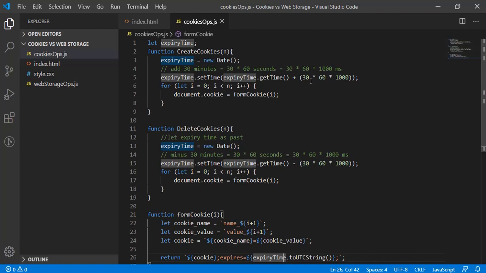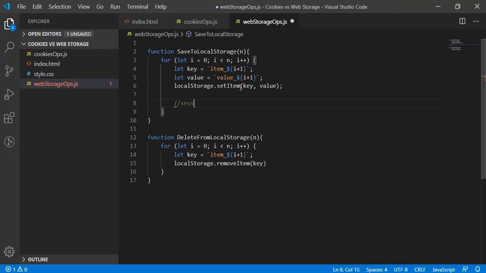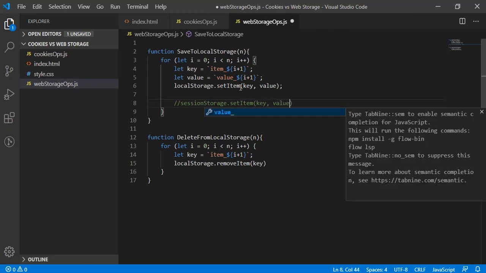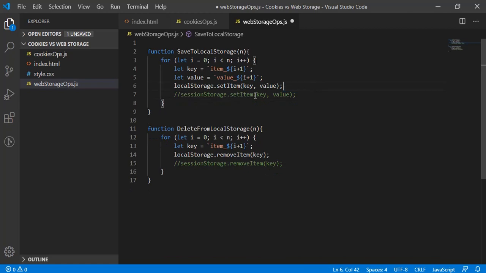Now we'll see the web storage operation. So here we are creating n number of items in local storage. As I mentioned, you can use the session storage also. So session storage will be the same, set item, and here we'll be passing the key and value. Similarly to delete, this can be done this way. But as of now we are using the local storage, not session storage. So here you can see I need to create n number of items, so I'm creating the key values and storing them, and here we are deleting them.